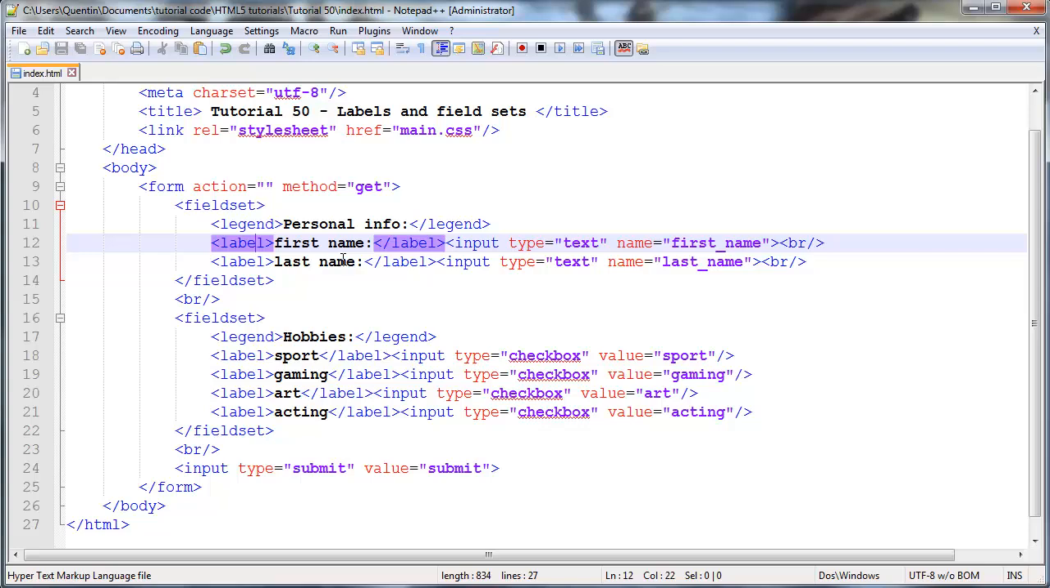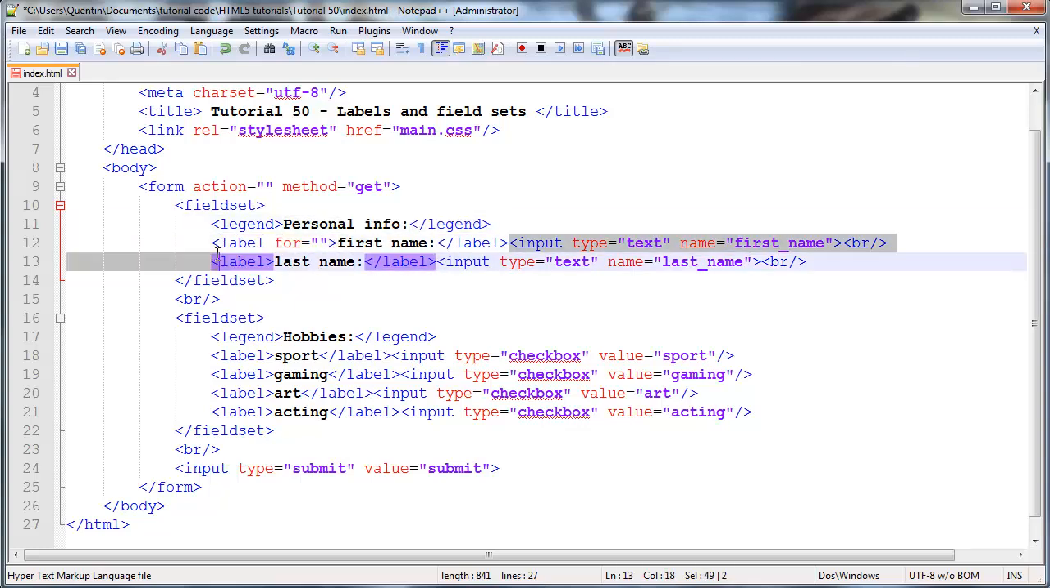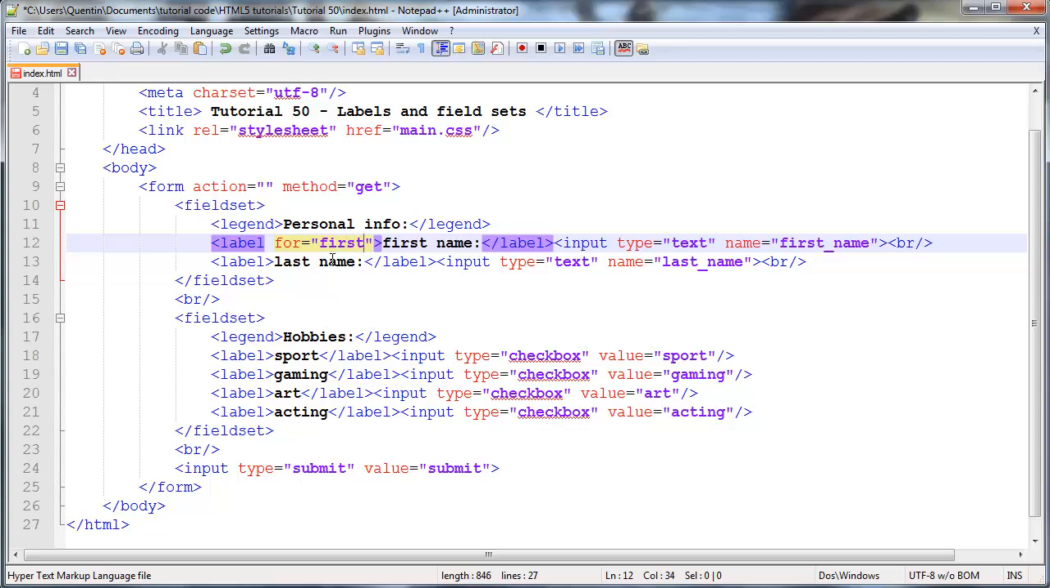But what I do want to talk to you guys about is an attribute for our label tag, which is actually called for, F-O-R. And what this attribute does is it will link our label to whatever element this label was meant to be linked to. So right now, this first name label should be linked to this input element with the name of first name. Okay, and the way we can actually link these two tags is if I put in some information in this for attribute. So I'm going to say that this is for first name, but whenever I do this, I have to link to the ID of this input element.